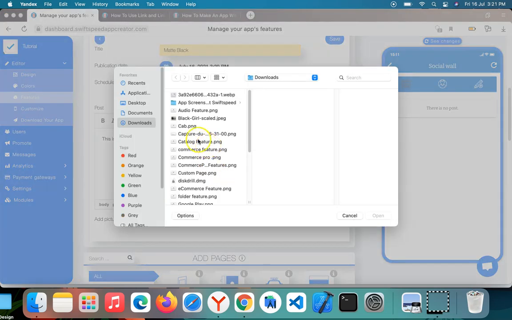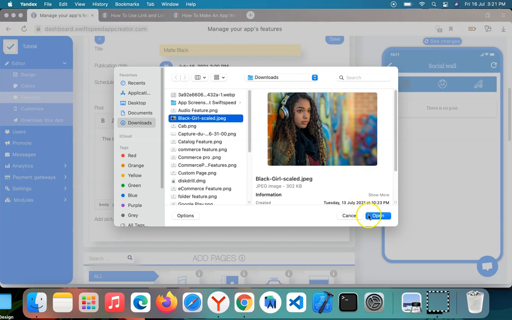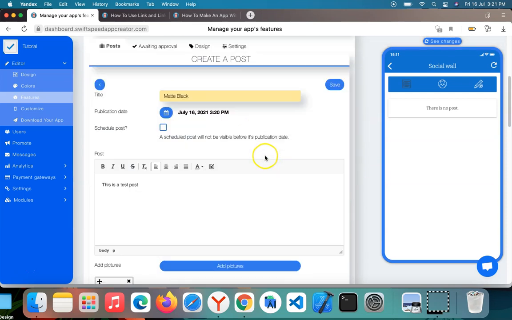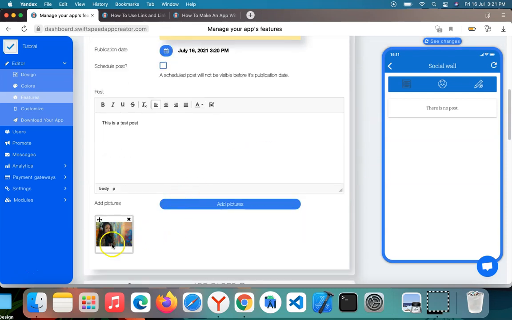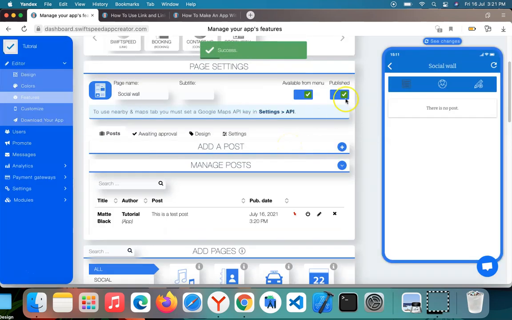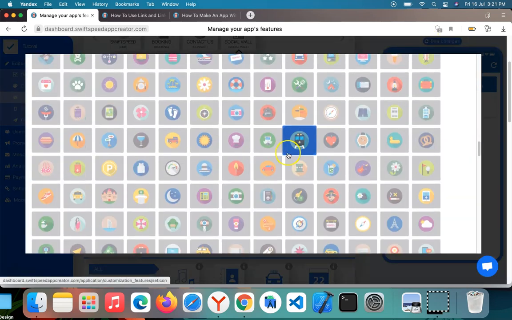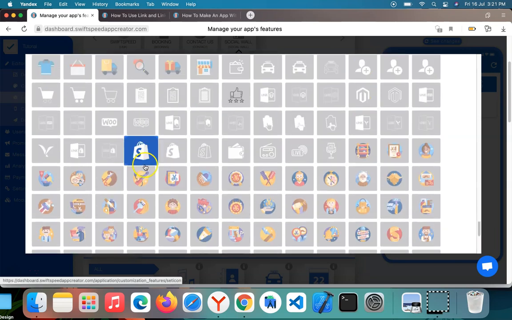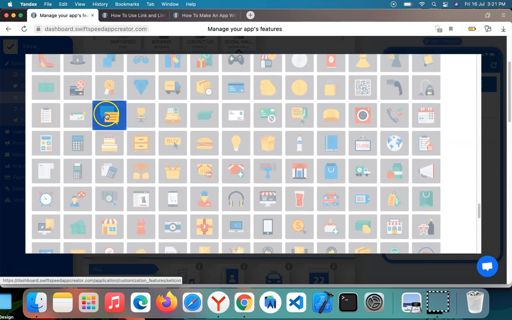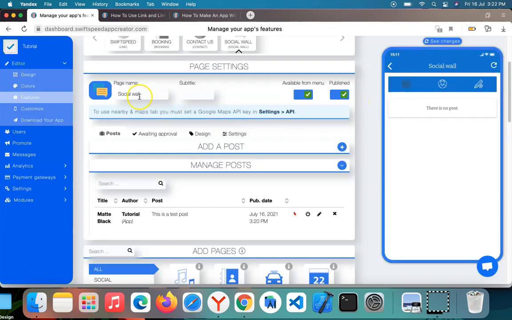I'm going to add a picture. Let me see, add my black girl. Okay, you can see it has been added here. So I'm going to click save. When I click save, the post will be created. If you click see changes, let me change the icon to something chart related. Where is this icon again? Okay, this. I'm going to name it like friends, meet friends.